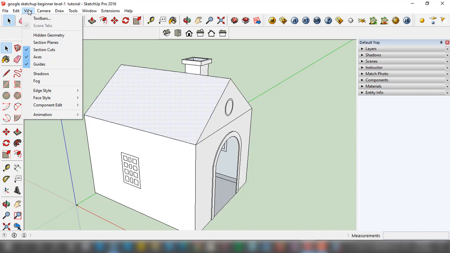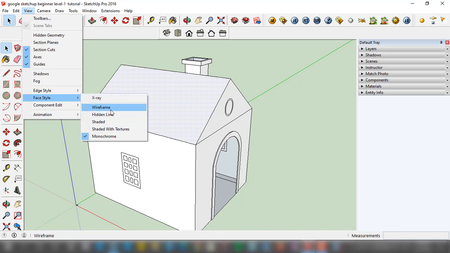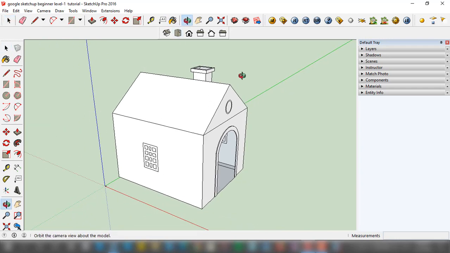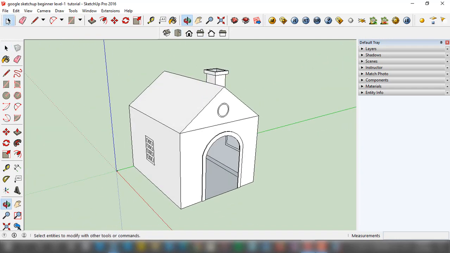One window opens, and I scroll down through it to put my cursor on Face Style, and another window pops up. This small window has the options X-ray, Wireframe, Hidden Line, Shaded with Textures, and Monochrome. Our tiny house is right now in Monochrome mode, and in monochrome the house is visible with some edges and seems pretty sketchy.